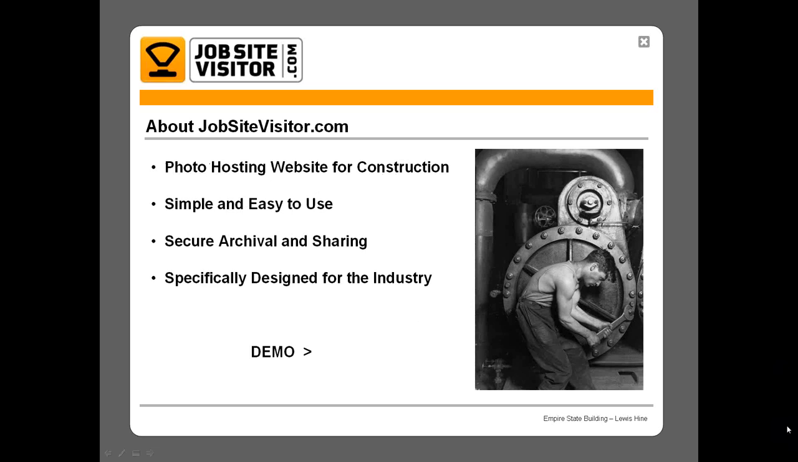So we'll jump in and talk a little bit about Job Site Visitor. Job Site Visitor is a photo hosting website that makes it easy to organize, manage, and share construction progress photos. It's simple, it's easy to use, and it really provides a secure archival and sharing platform for your project's photos. The other thing that makes it different from other photo hosting platforms is that it's specifically designed for the construction industry. So we're integrating plans, tracking time-lapse, and doing a lot of cool things that you're not going to get from another photo hosting website.